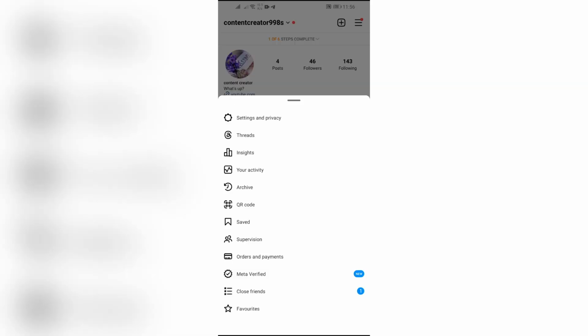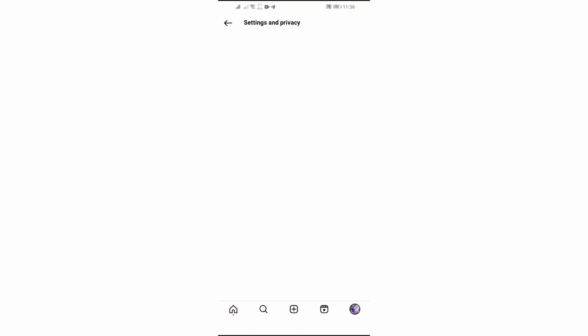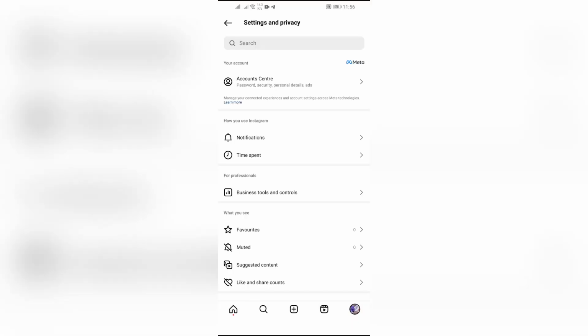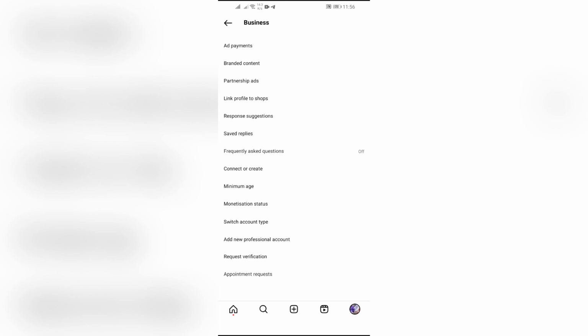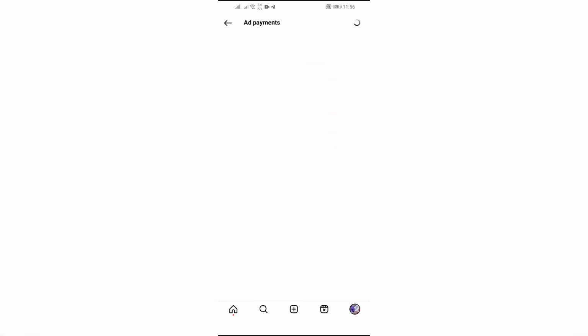Now, if you open a business account on your Instagram, you can make ads from your Meta account, and in your business tools and control, you can get this ad payments option here. And if you have not added any payment method for your ads, then Instagram will show the error or it won't post your ad on Instagram. Now, in order to solve this issue, you simply have to add your payment method into Instagram from here.